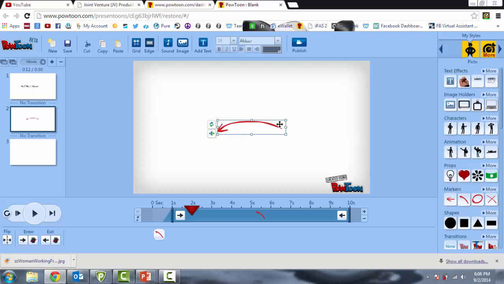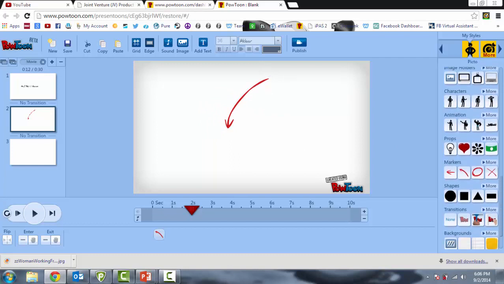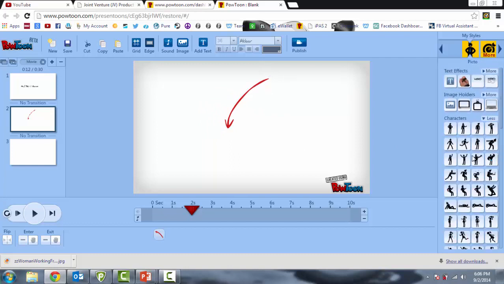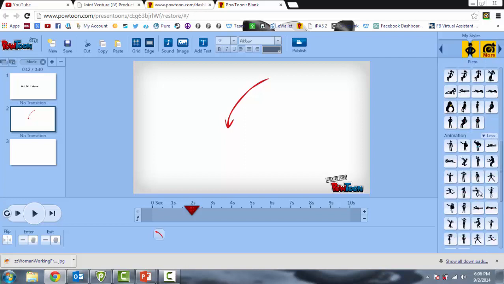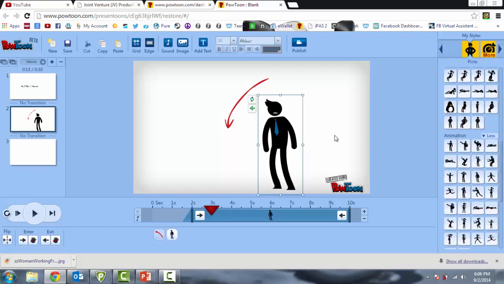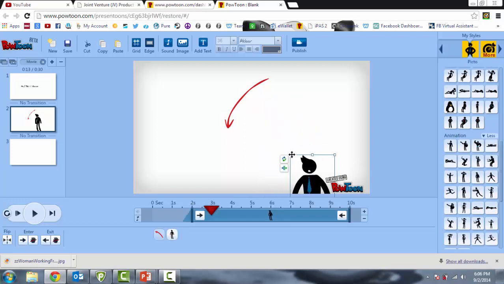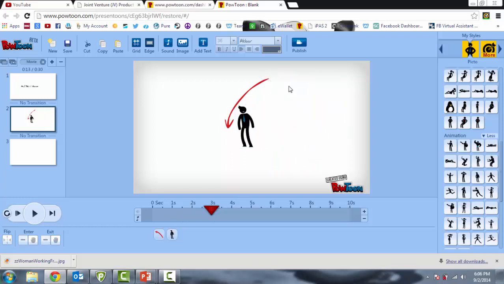I mean, you can add stuff like this, and you can rotate it. You can add little guys. Let me see if I can show you characters, and we'll go to animation. You can add stuff like this, you can resize it and put your text in.